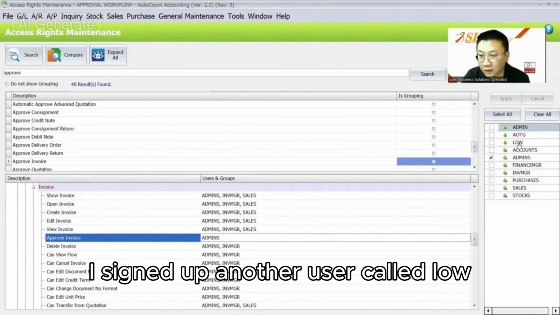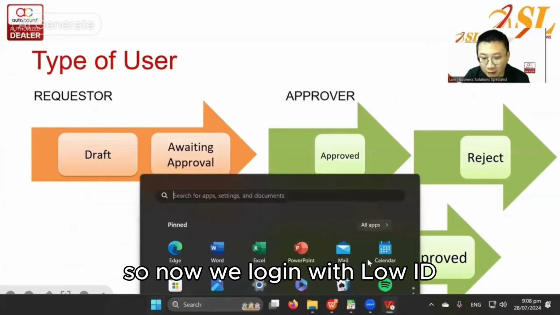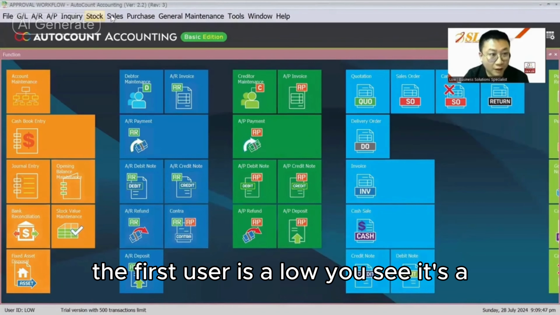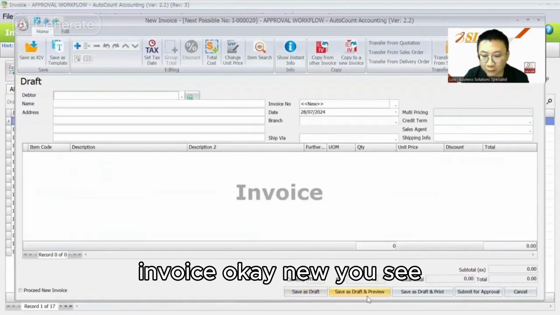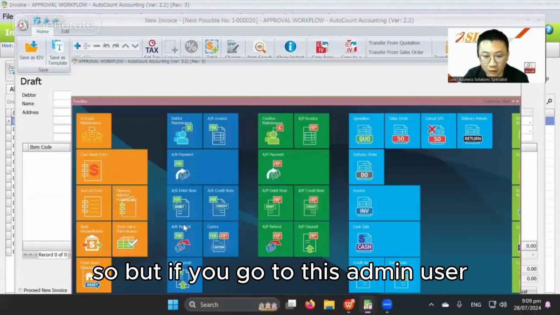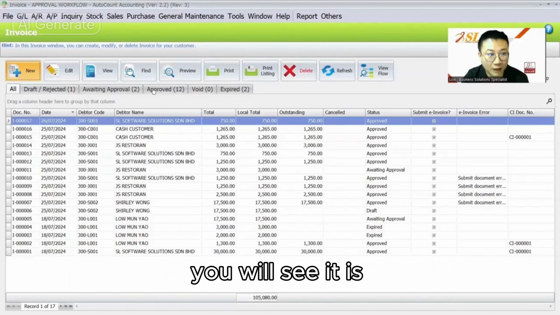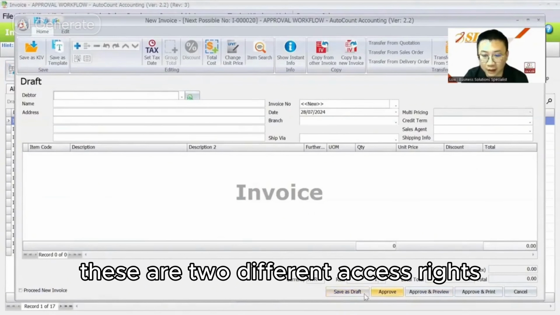So I sign up another user called Law. Now we log in with Law's ID to see how Law operates the entire function. The first user is Law. You see it's an invoice. Okay, new. You see below it is draft, preview or submit for approval. But if you go to this admin user, the admin user goes to the sales invoice, you will see below it is draft and approved. Oh, directly approved. These are two different access rights.